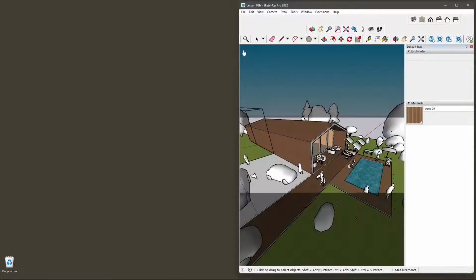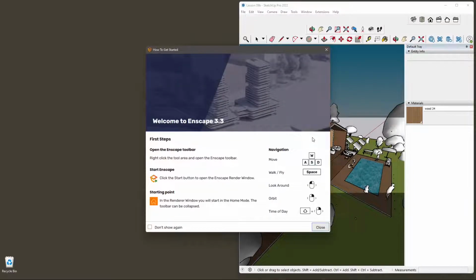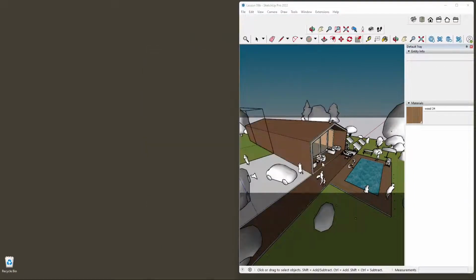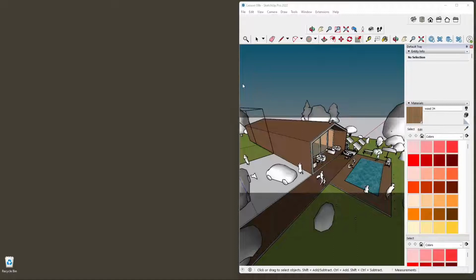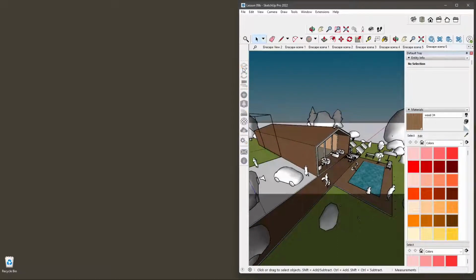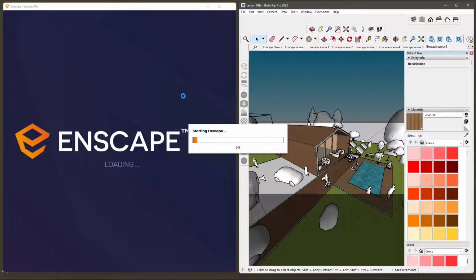So I'm gonna go back to the night scene just to give you a preview, and then we're gonna start from the beginning so that I can show you whatever you need to create that scene. So we have the model here.